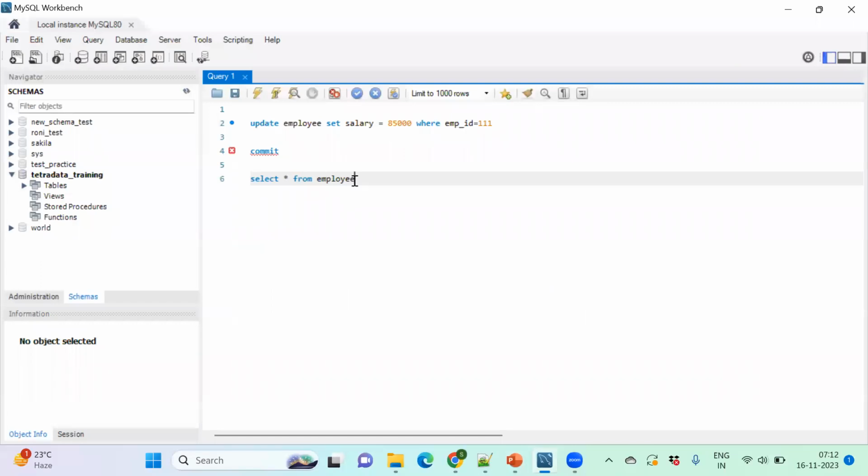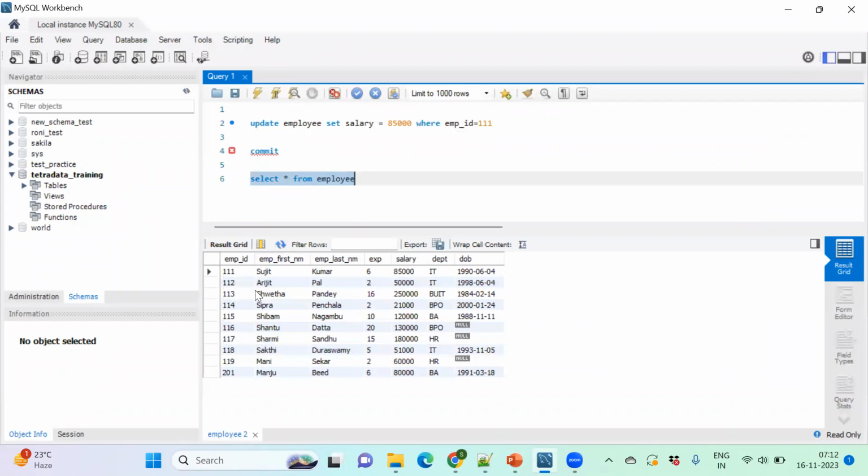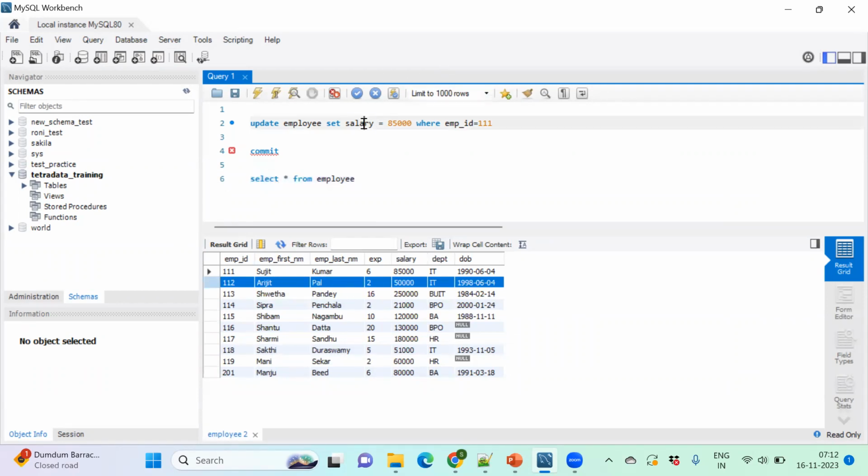Savepoint. Suppose you have multiple transactions. You are not committing anything as of now, but you are creating savepoints for each transaction. Let me create some transactions one by one. Let me update the experience of employee 112, Arijit Paul, from 2 to 3 years. Set experience equal to 3, since he recently completed 3 years of experience, for employee ID equal 112.